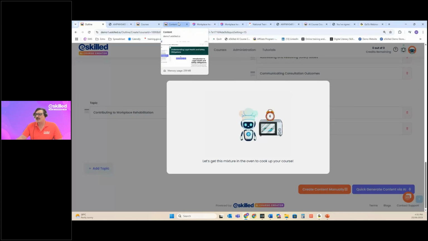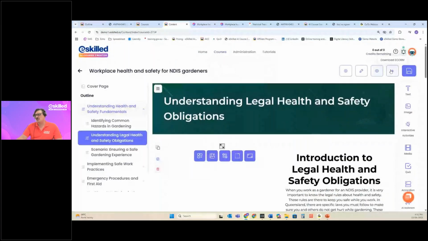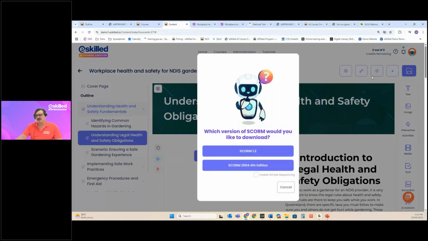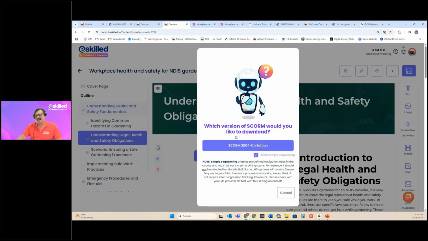The last thing I wanted to touch on is if you download a SCORM. Most LMS systems will have a SCORM upload. It'll be a zip file that you can upload into it. One thing to note here is there are two different versions of the SCORM outputs. Some learning management system software requires you to enable simple sequencing and use SCORM 2004.